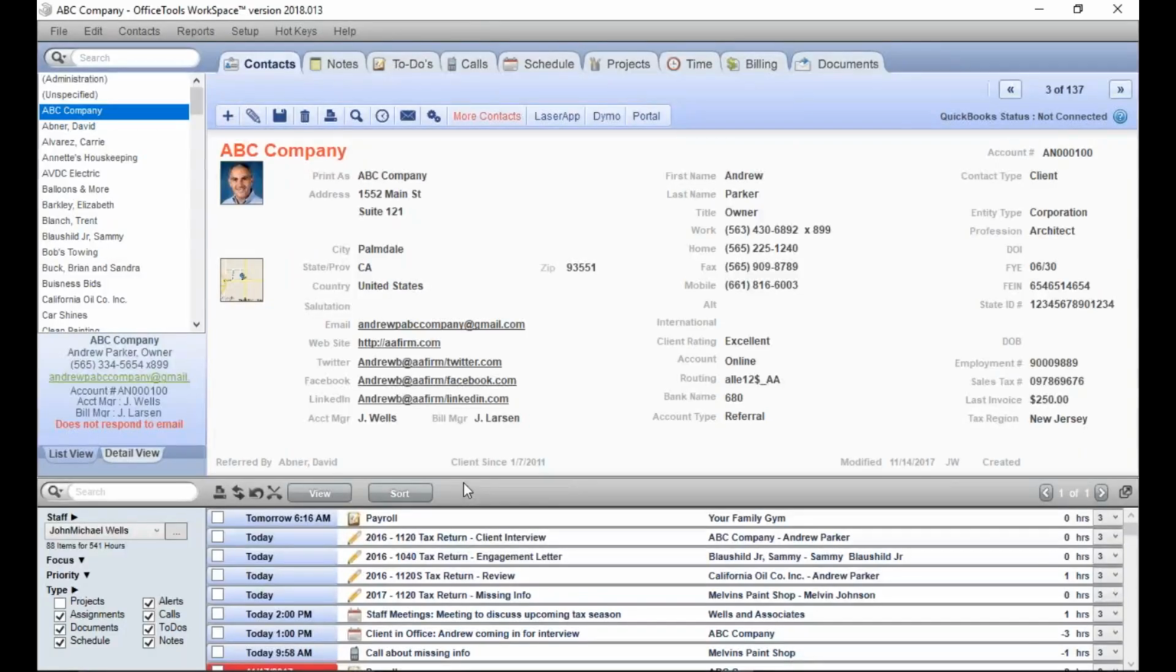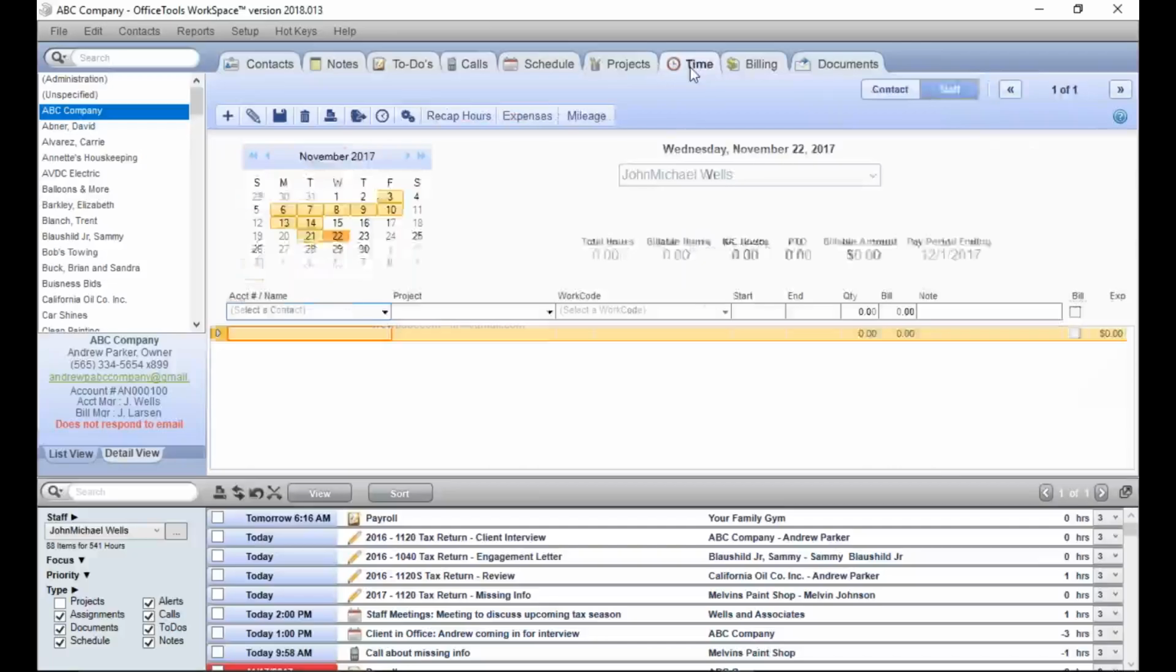So what we're going to do is track our time here in OfficeTools, and we can do it a few different ways because, again, speaking with the accountants in the profession, most of the time it's, we don't track time because it's too difficult. I have to write it down and then give it to the billing manager who keys it into QuickBooks and then draws up an invoice in QuickBooks, and it's just a whole process. That's why.